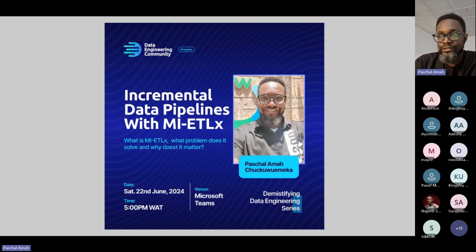And that makes NoSQL systems very attractive to engineers because NoSQL systems are mostly document-based, right? They are columnar, meaning that retrieval of data is usually fast using them. So these are the type of data sources that are becoming more and more prevalent today. This has informed why MI-ETLx, and I will tell us the full meaning of it.